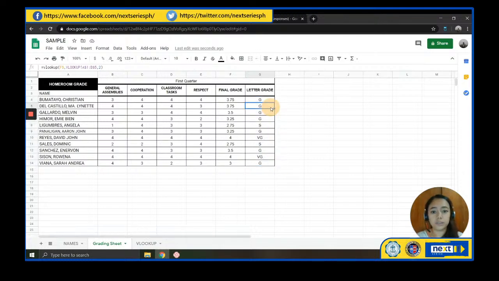The row numbers will not change anymore in this. Okay? There. That's for VLOOKUP.